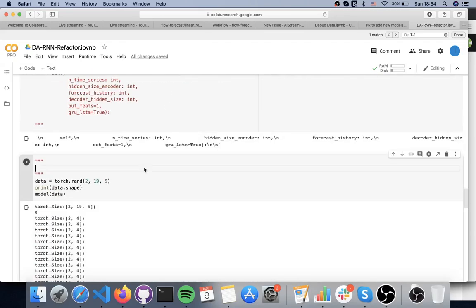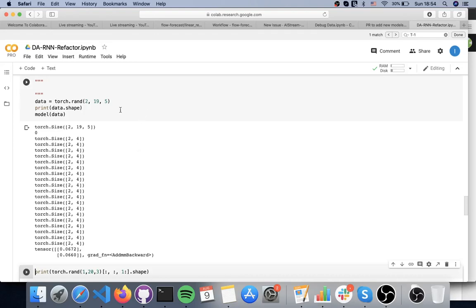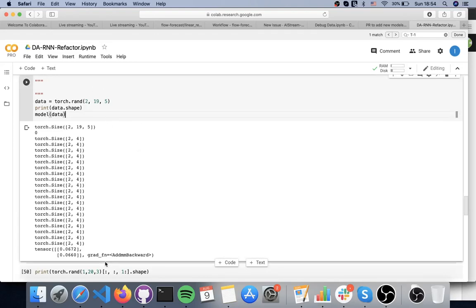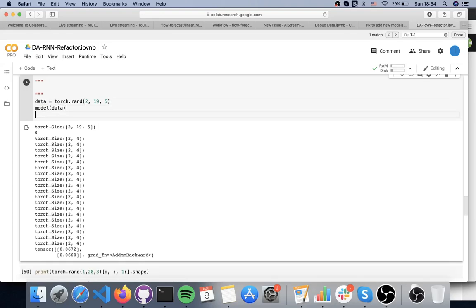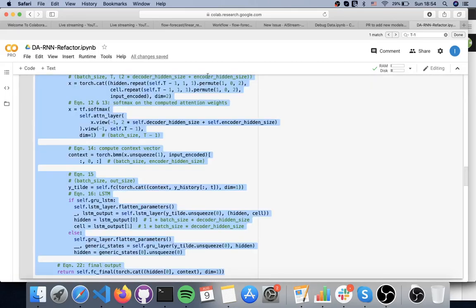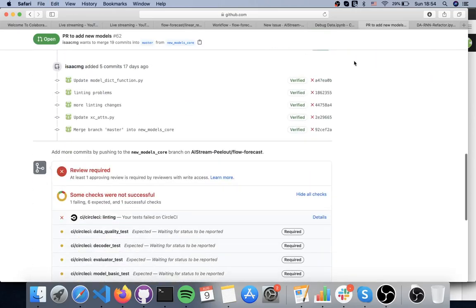So that's good, and then we basically just run this here. That comes out okay, so we get back our target shape. We get back our target, and yeah, that's good. So basically we get back tensors of batch size 2, etc. And yeah, that's fine. So this actually looks good. This will now go back to our main repo.